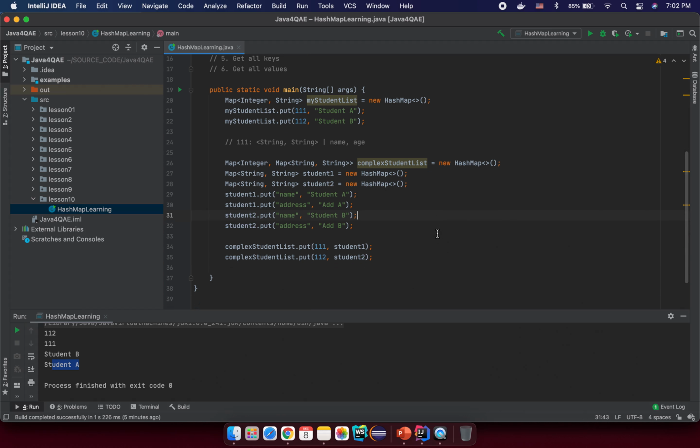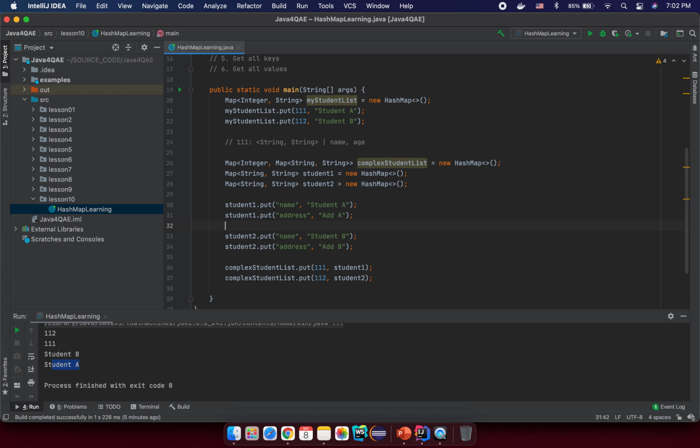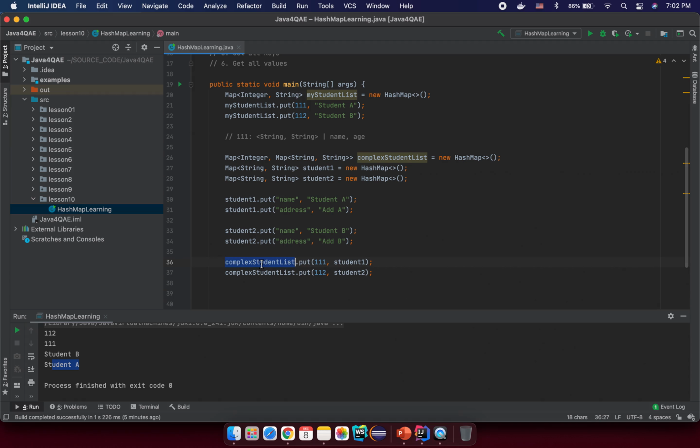So you see here, it's a little more complex. The integer here should be the key. So it's still the key here, but the value inside, I decide it should be a map. That means, for example, for student 1 here, I will decide a map to put some name and address, and the same for student 2. So now we have a nested HashMap. So how can we access this complex student list?